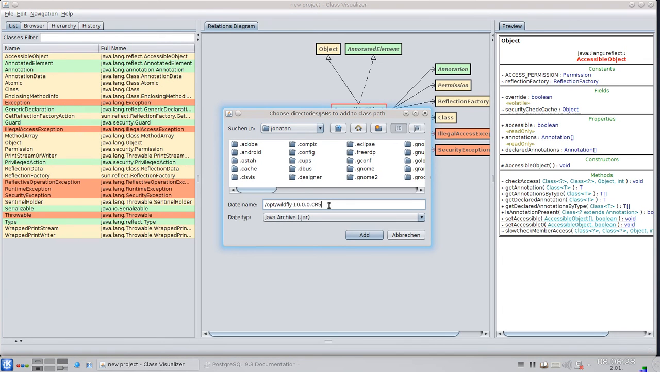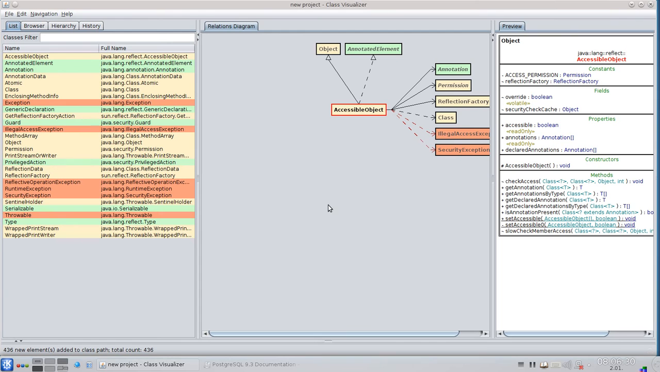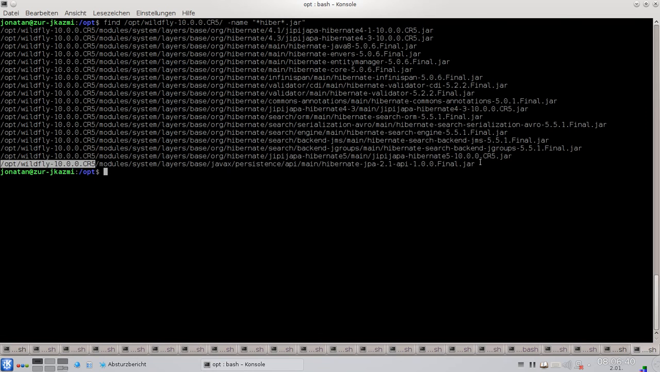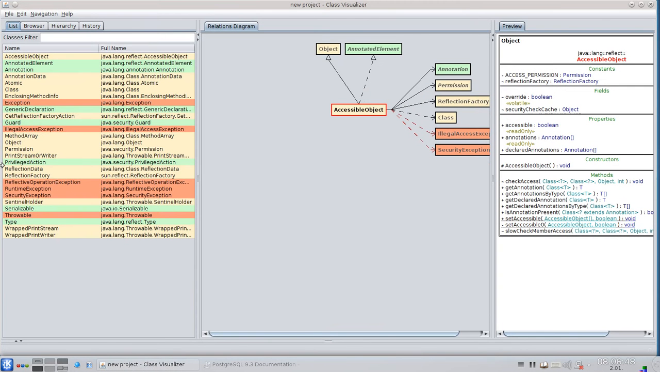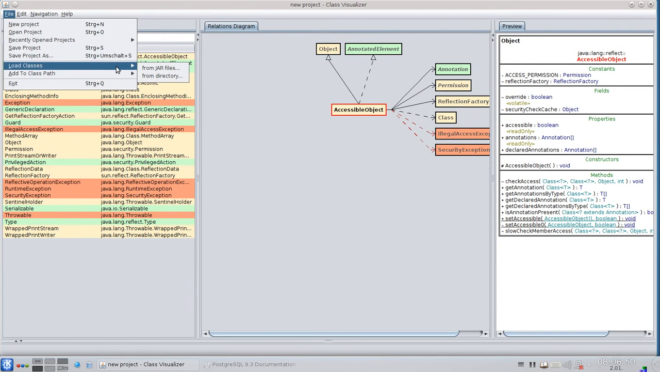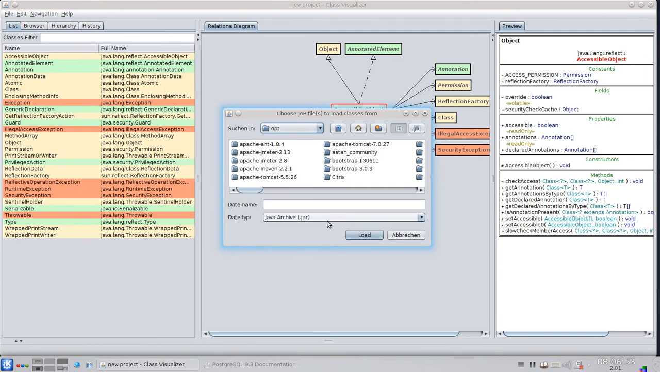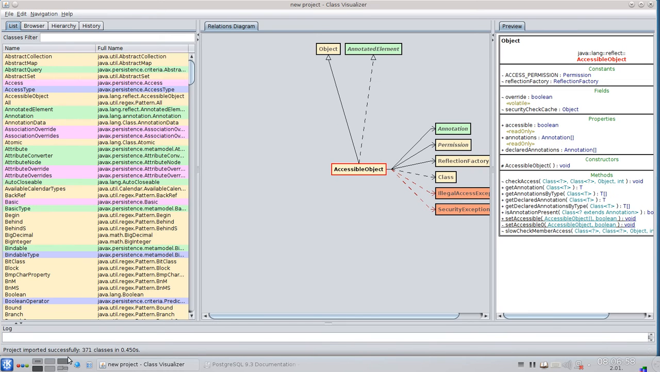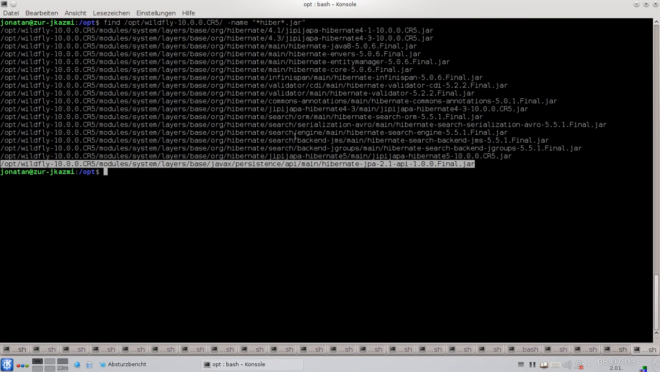Here we can put the root directory of the Wildfly, and 436 new elements were added to the class path. Then we can load the JPA API, which is the first step, and we load it here as classes from the jar file. 371 classes were loaded. Very good.